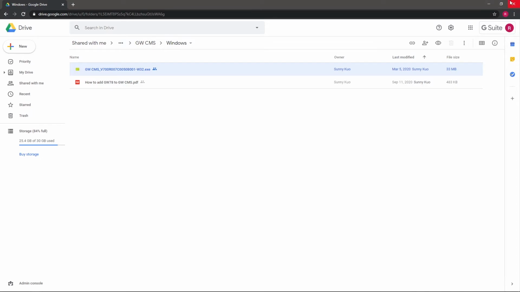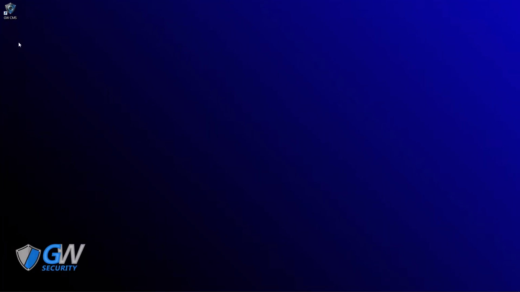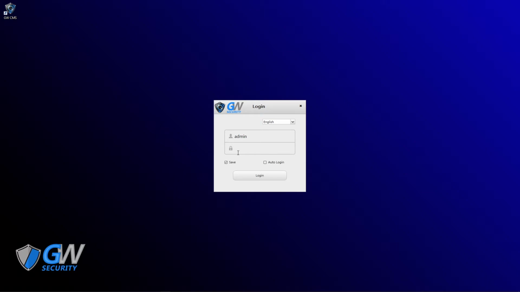Once installed, go ahead and open it up. Now the default username is admin and the default password is 888888. Please note that this is separate from the unit itself. This does not have anything to do with the password for the NVR itself. If you have the save icon here checked, it will save the password whenever you open it up, and auto login will basically take you to the software directly and won't show you the screen at all. So right now I'm just going to click save and log in.